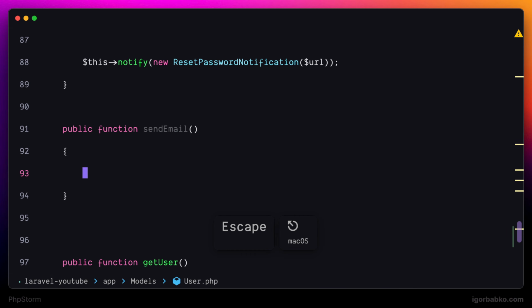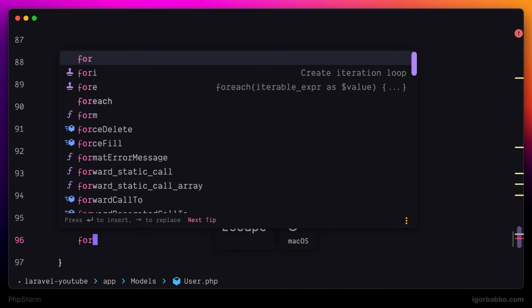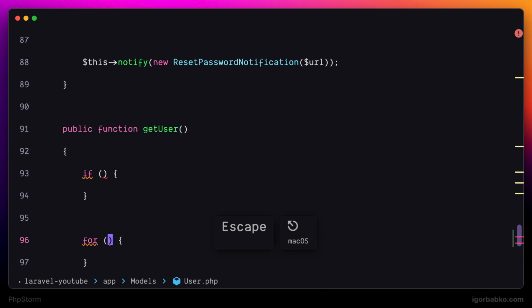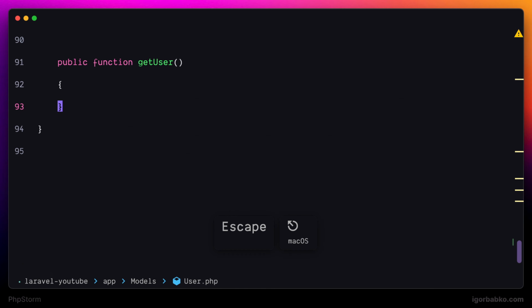Method has been completed. It also works for some other symbols. For example, let's try it out on the example of the if statement. Once I type if and then press Command-Shift-Enter, the if statement will be auto-completed. The same works in case of for loop. As we can see, it also has been completed after pressing Command-Shift-Enter.